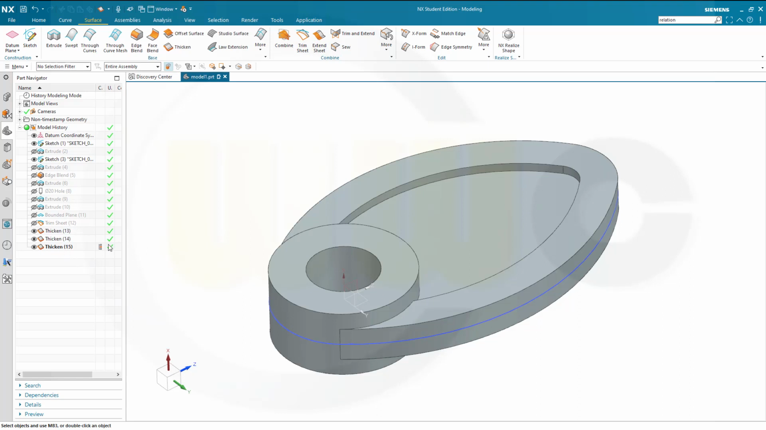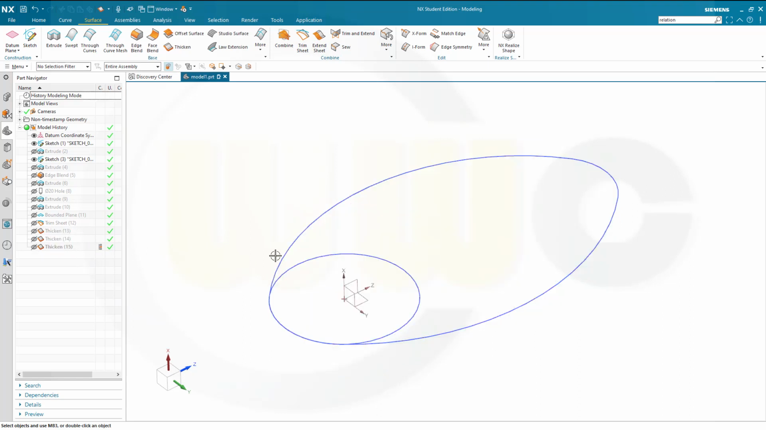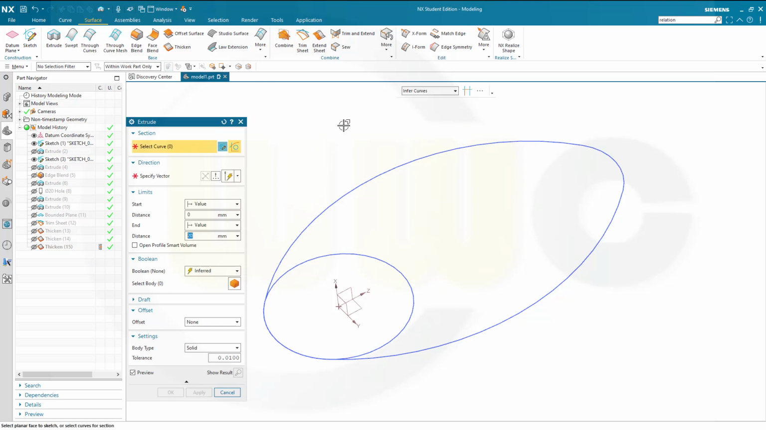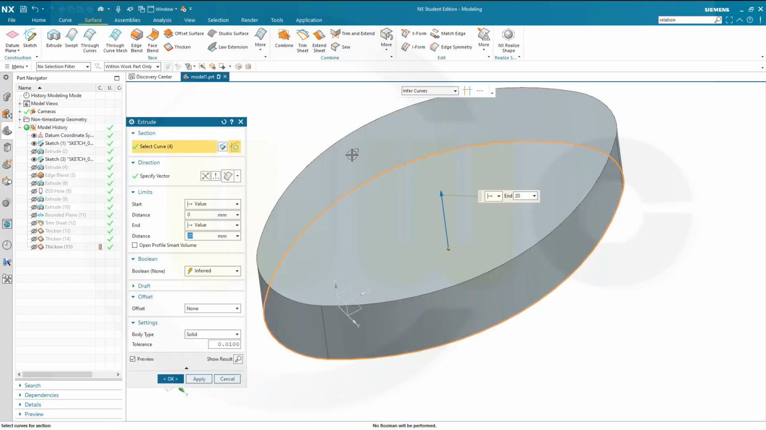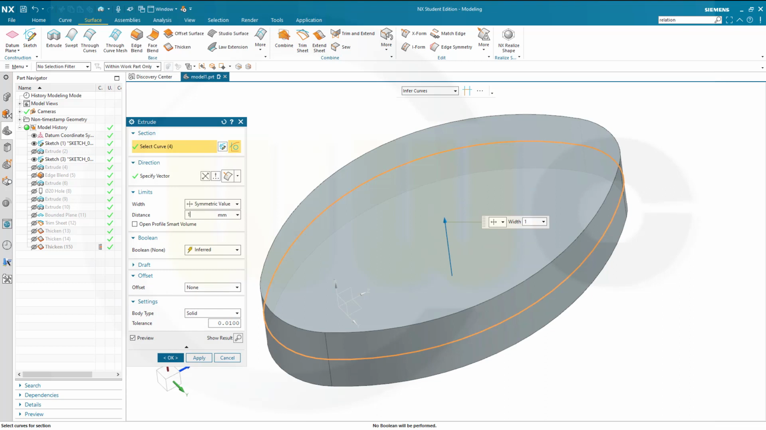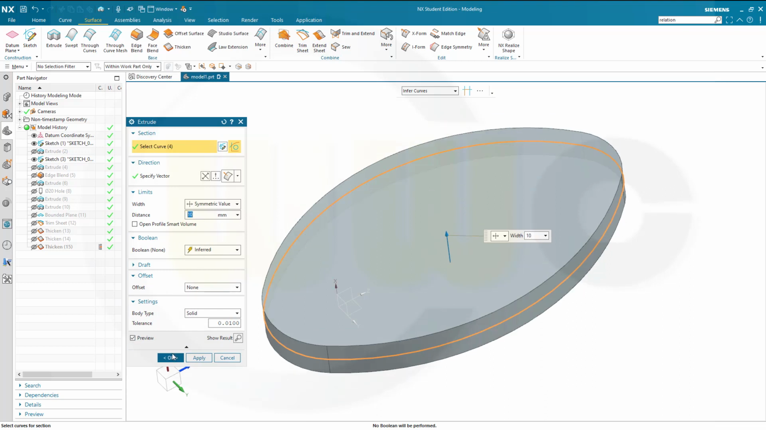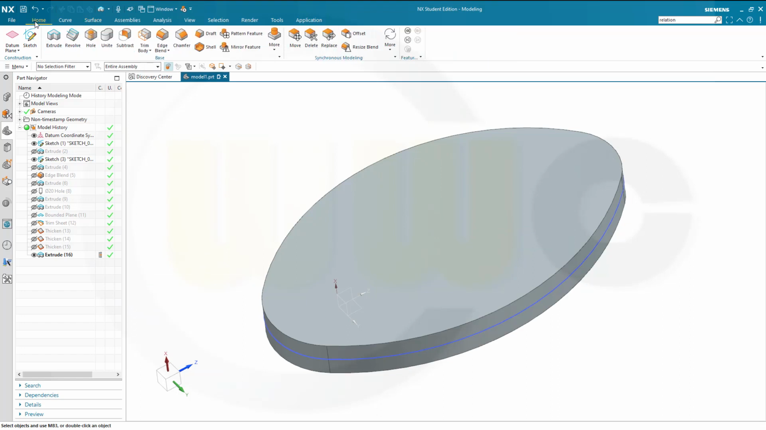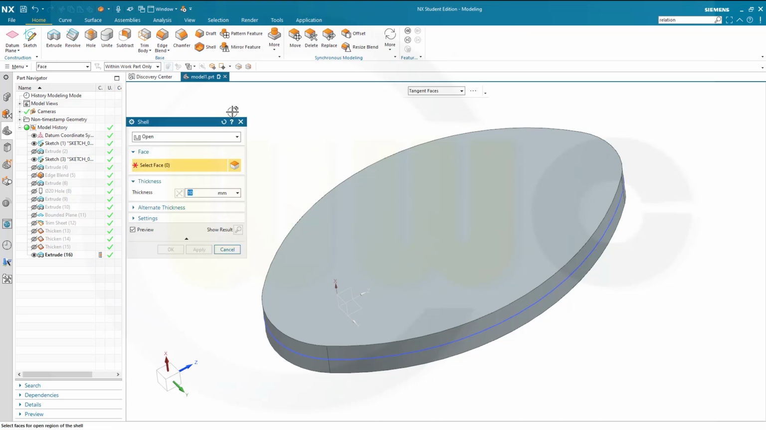Now, a third version. Let's hide that body. Use the same sketches. Let's make an extrude with this one, make it symmetric, make it 10 mm, confirm. Now let's go for a shell, go to home, go to shell, it should be open, yes.